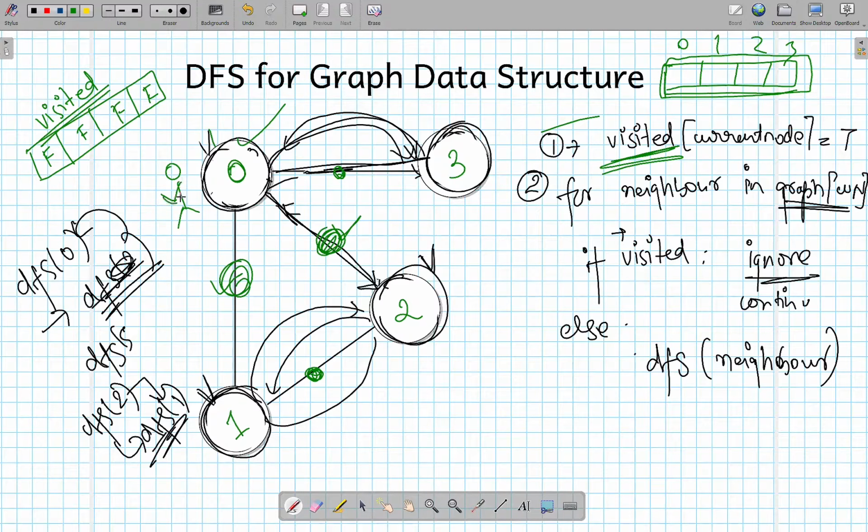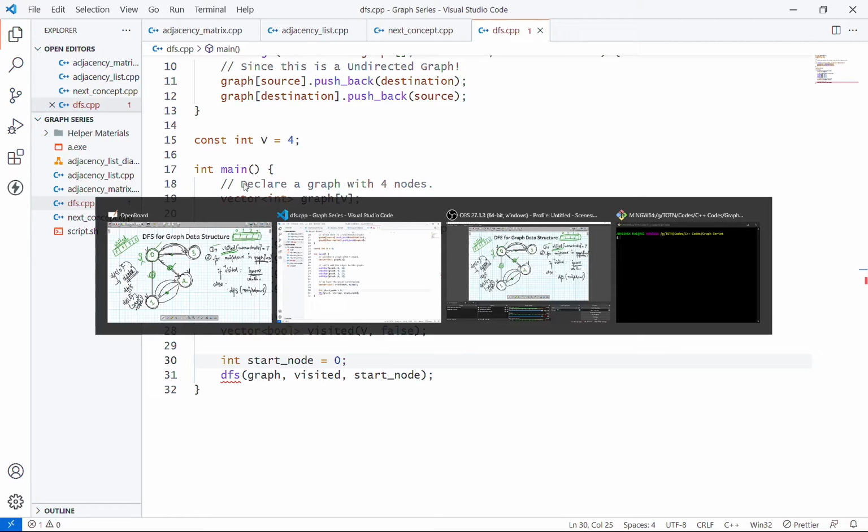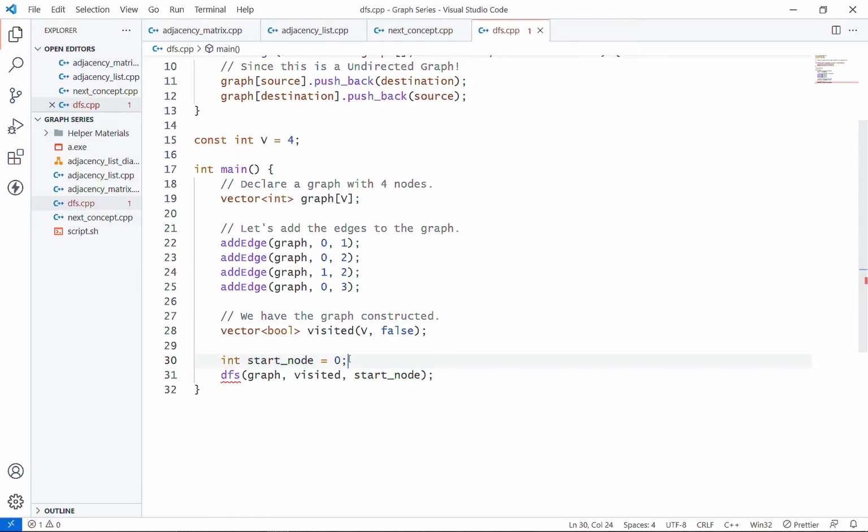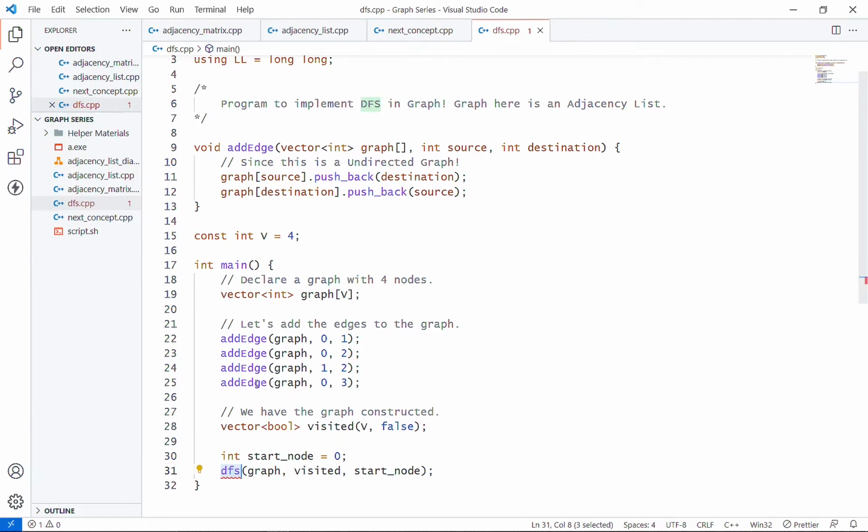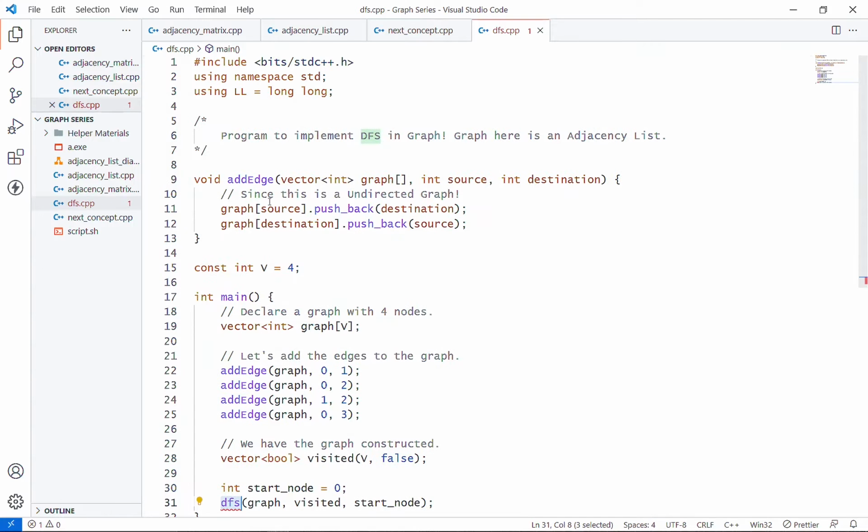Suppose that we are starting the journey from 0, and which nodes it visits and in what order will be determined from here only. So the start node is 0, we are passing visited, we are also passing the graph, but we do not have this DFS function defined. So our task now is defining this DFS function.